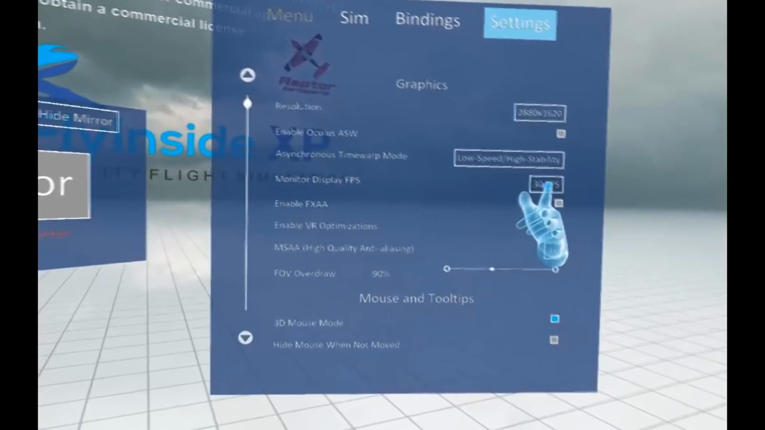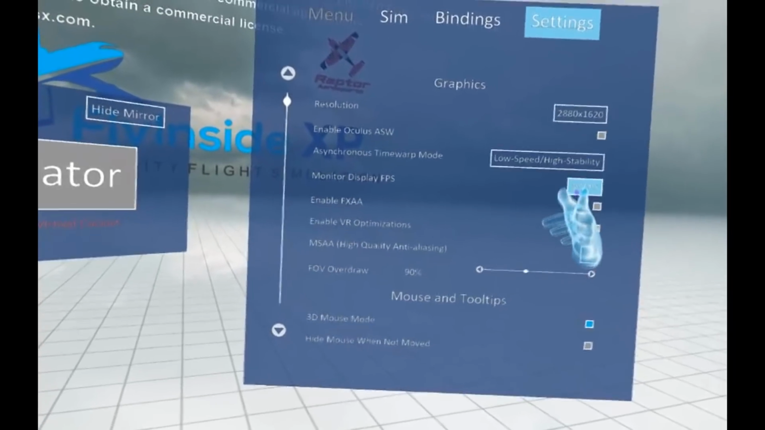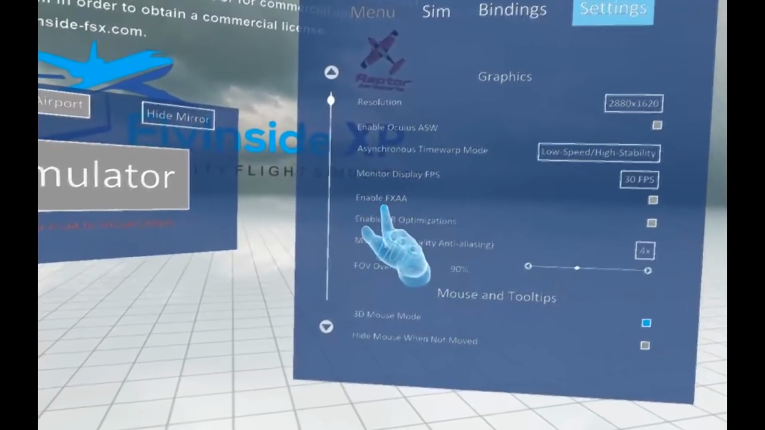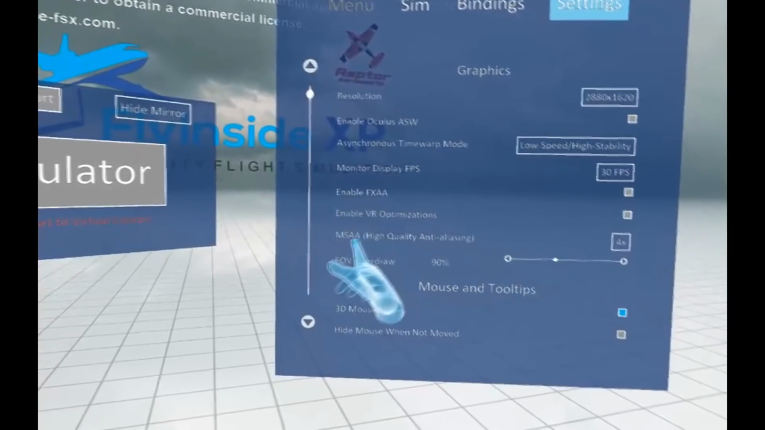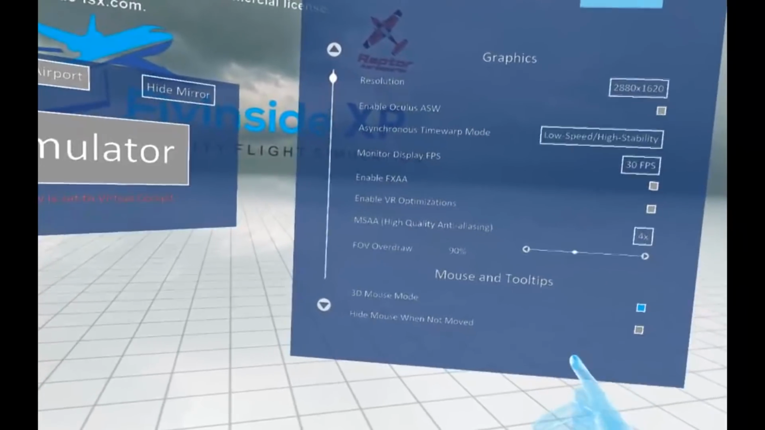The monitor display, this is your outside monitor view. So if you're recording, obviously like I do, you want this on unlimited. At the moment, I've just got it on 30. I leave FXAA anti-aliasing off. And I also leave the VR optimizations off, and my MSA is on ×4.